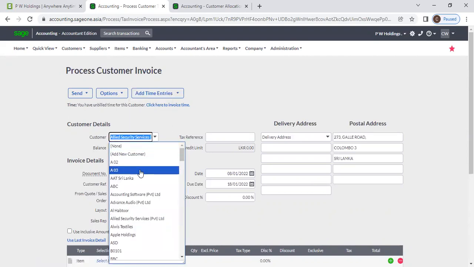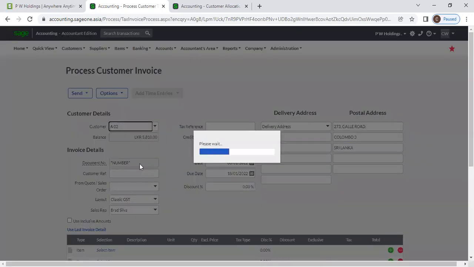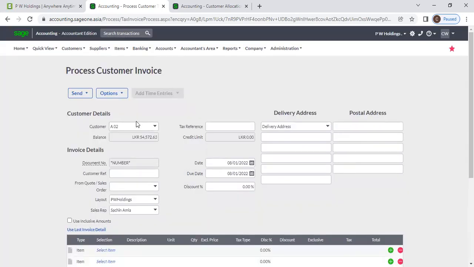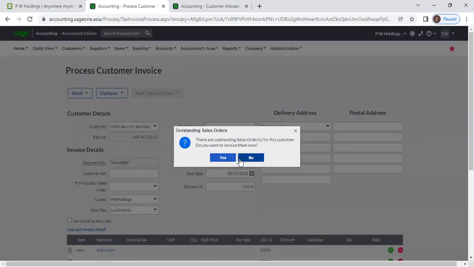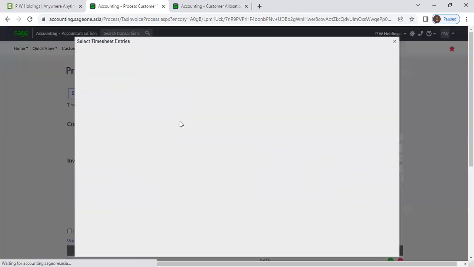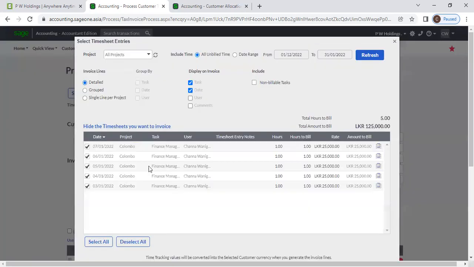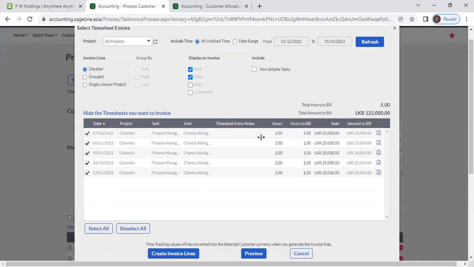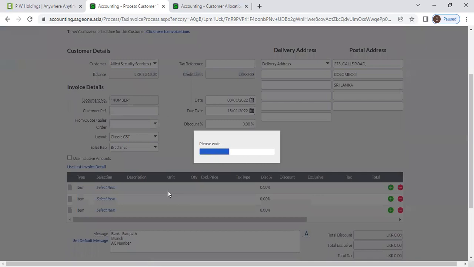Now we will select another customer. This customer doesn't have any time for invoicing, therefore this button is inactive. We will select our previous customer again. After you select that customer, you can see this button is activated and you can invoice that time. You can see we have entered 5 hours for that customer and you can create an invoice for that customer.